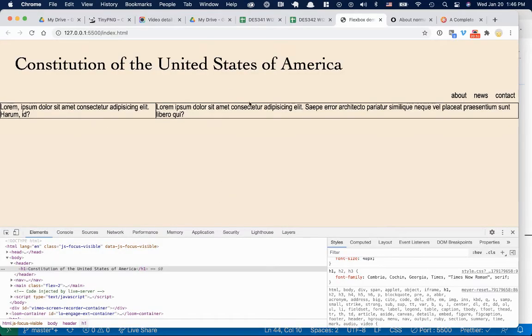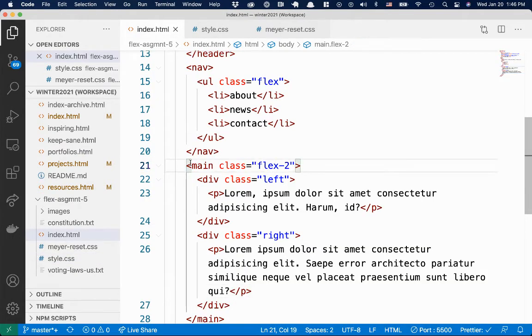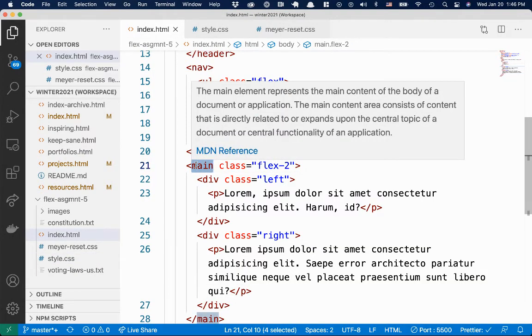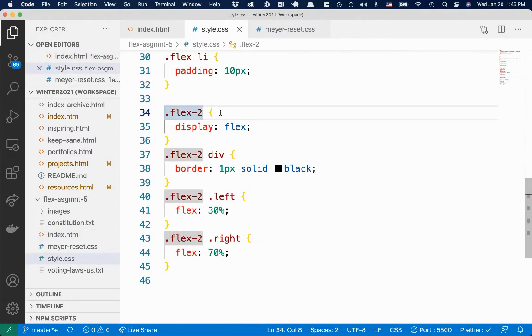So see how this is stretching all the way across. I want this to be centered and not quite so tight. So what I'm going to do is look at the flex 2. Flex 2 is basically main, so I could either put it on main or on flex 2. Yeah, let's put it on main.